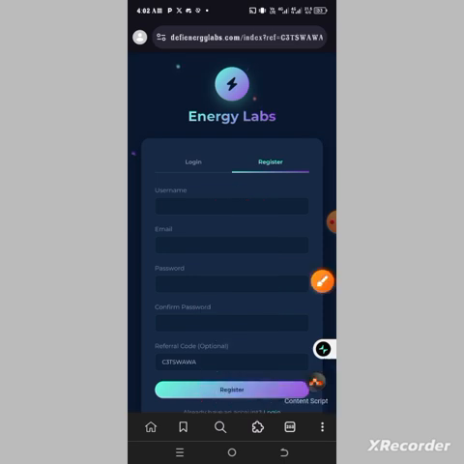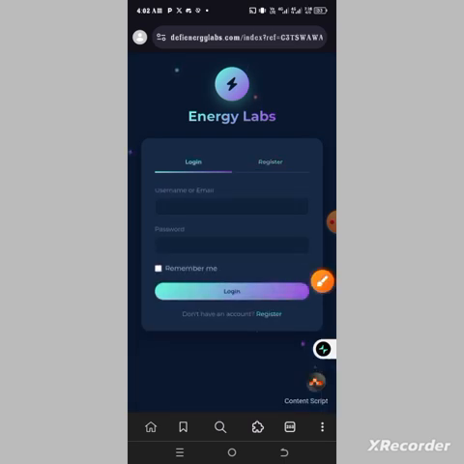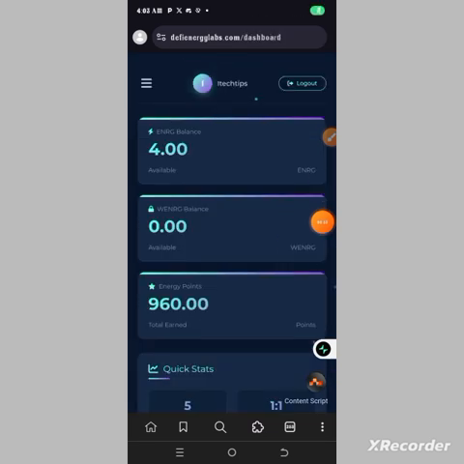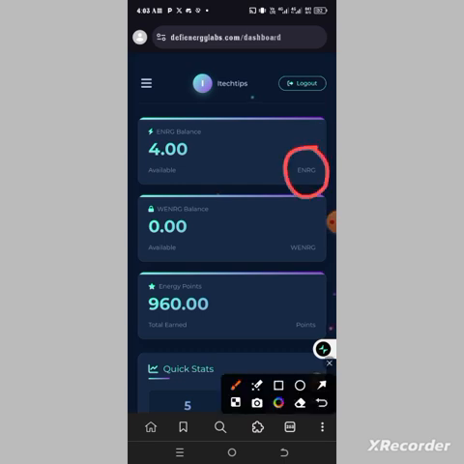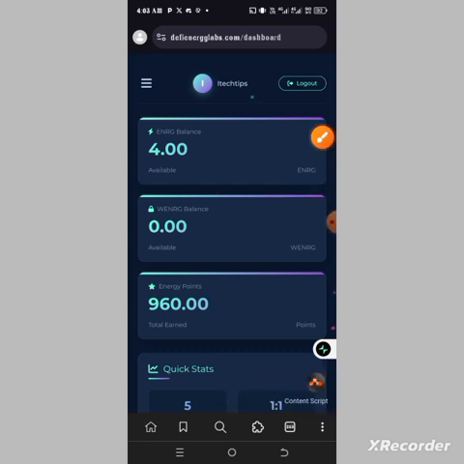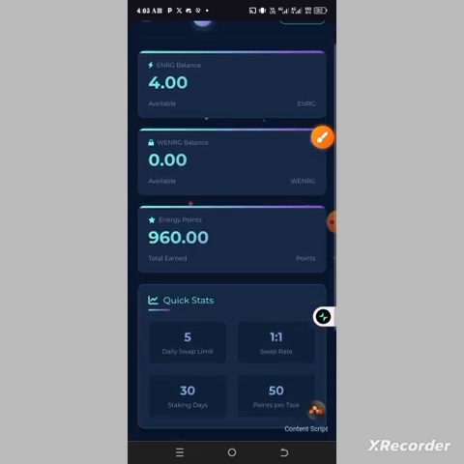After you've registered an account, you have to log into your account. Let me quickly log in to show you how everything runs here. So guys, I have successfully logged into my account, and you can see the ticker is ENRG. I'm going to be showing you step by step how you can position and get good rewards right here.